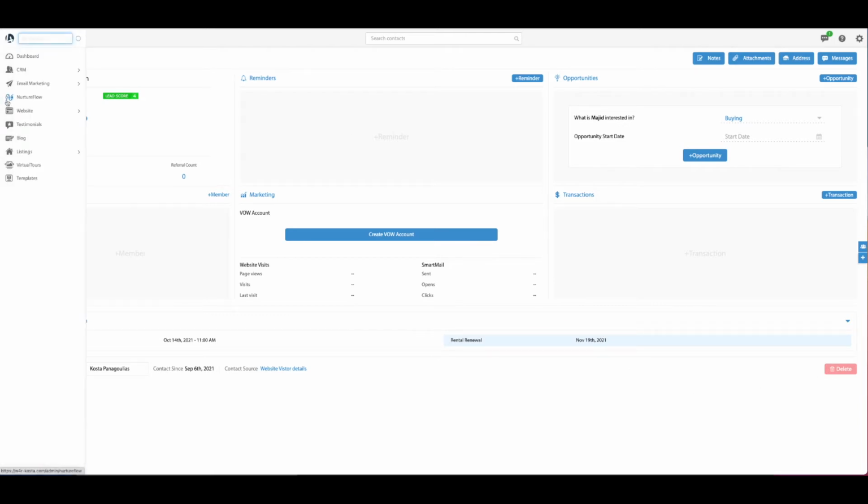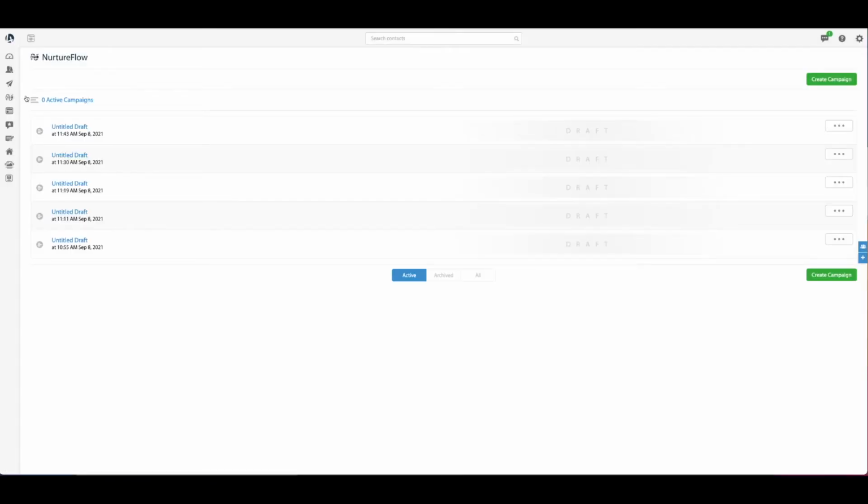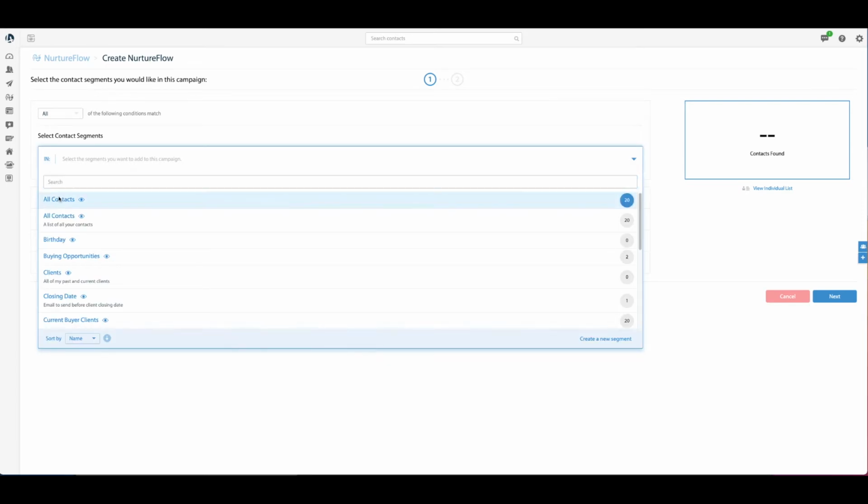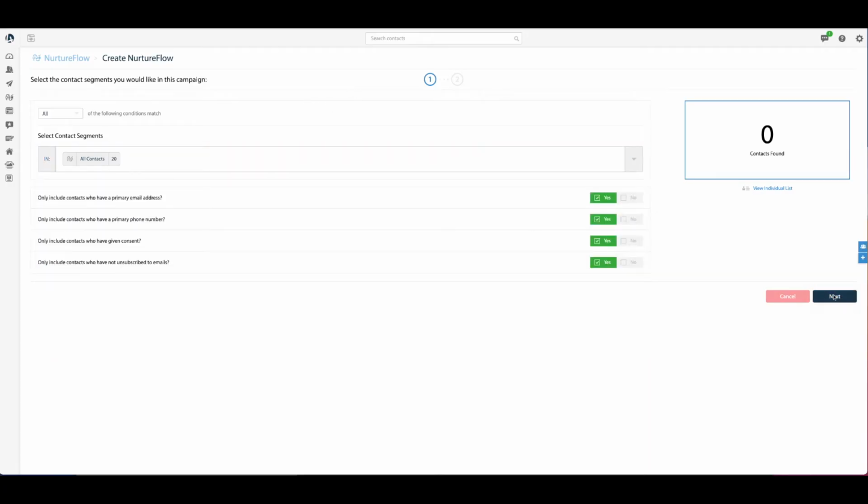So now I'm going to go ahead and make a NurtureFlow around this rental renewal date. And you'll see how impactful this could be. So go into NurtureFlow on the left side here, click create campaign. In this case, I'm just going to select all contacts, click next.